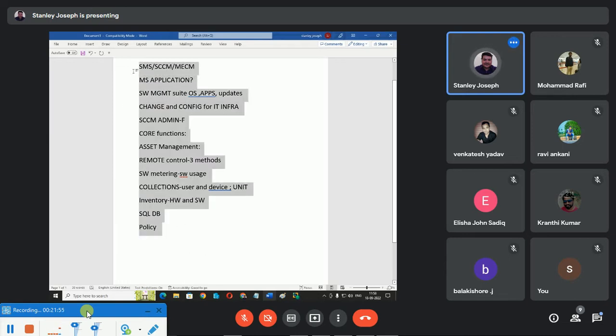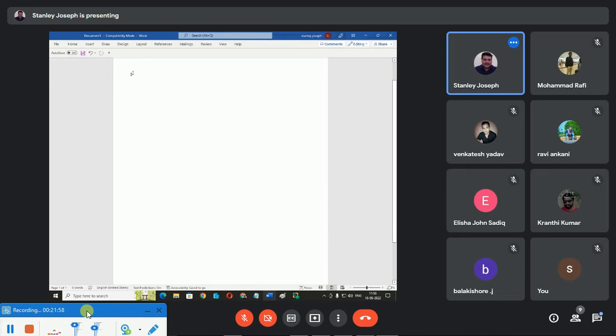Okay. Now let's get to the second core function. This is software deployment, the most important chapter in your SCCM curriculum. Under software deployment, we are going to learn software distribution in two different methods. We have an old method, which is the package method, and we have a new method, which is the application method. We will see how to do the package deployment, and we'll see how to do application deployment. We'll try to understand the differences.